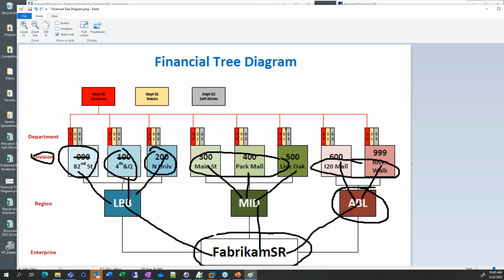We need to produce a report for the Abilene manager. We need to produce a report for the 4th and Q manager. All of these are possible with what we call our financial tree reporting bot. But there's another level of presentation we also need.